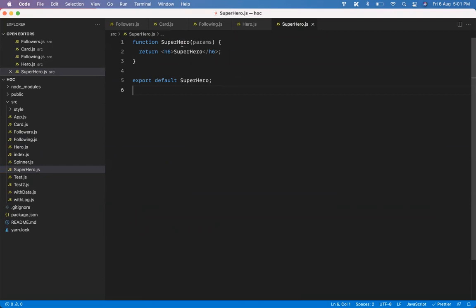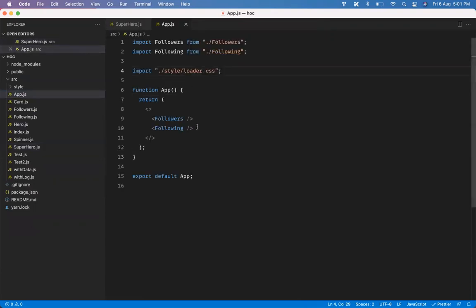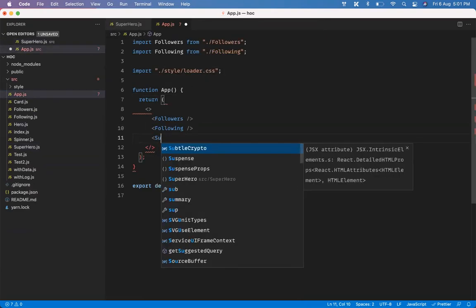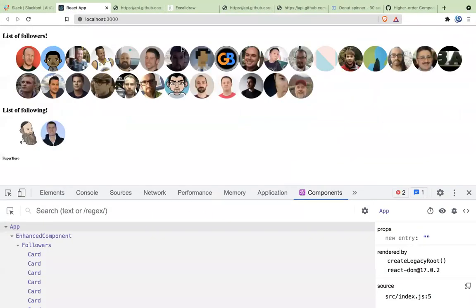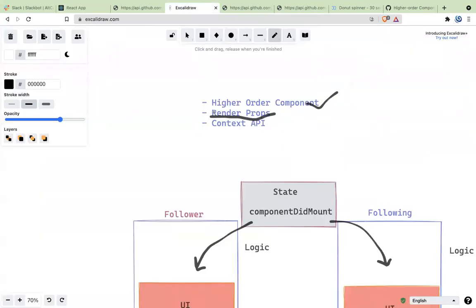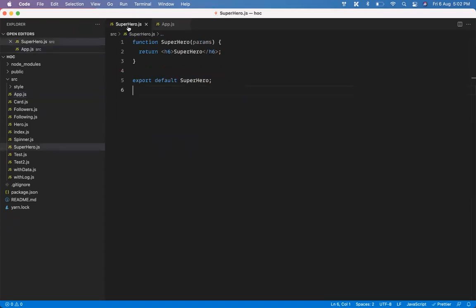Now I will be using one of the components here in app. So I'll close the other components, open app, and import this superhero component. So superhero is imported. Okay. So see, render props is another way of doing the same thing that we were doing with higher order component, that is sharing the non-visual logic. But it is trying to do it in a bit different way. Let's see that. Here I have a superhero component that is coming from here.